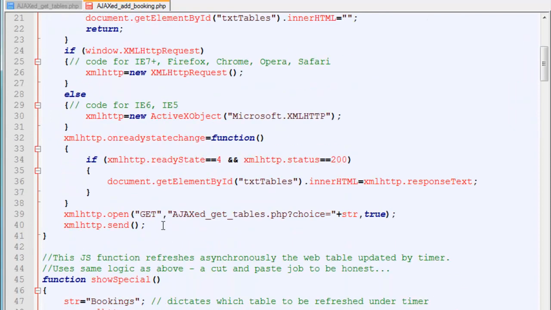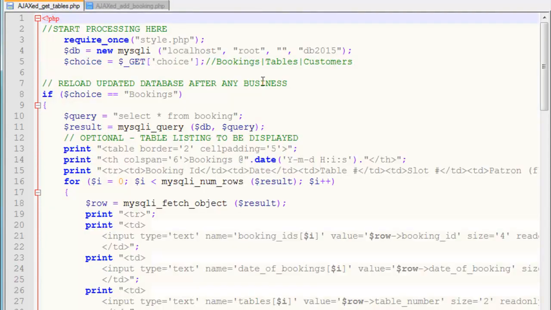So, what happens when it's received? Let's have a look at that. We just save that there. Come back here. We have a look at this. This is the same, more or less, as we had before, only I've extracted it and put it into its own separate script. It has a beginning and end, where it actually connects here.